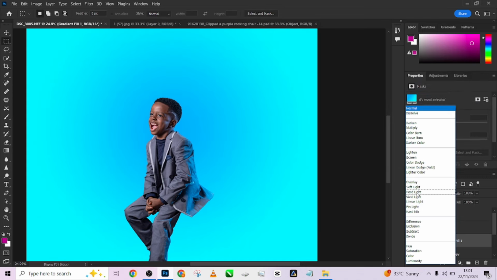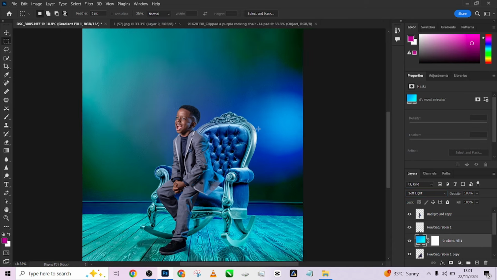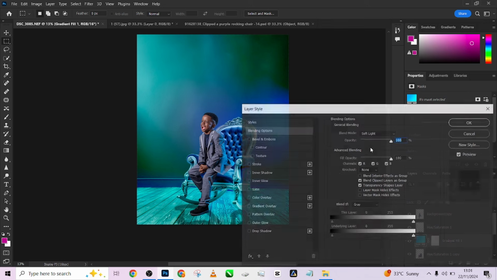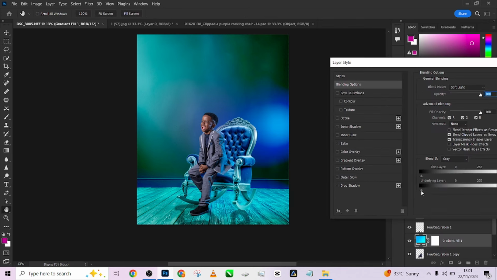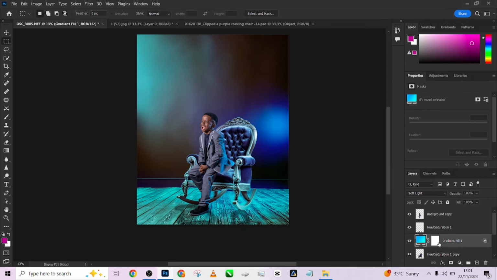Let's see what our soft light is going to do. All right, so we already have the blues all over the area. So I'm going to double click on it and remove it from the shadows and leave it just on the highlights. Press OK and invert the mask. Press Ctrl I to invert it.